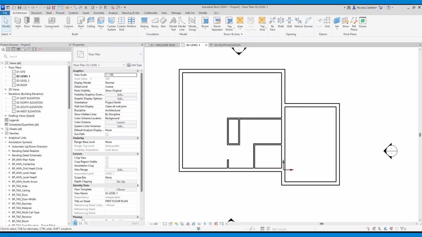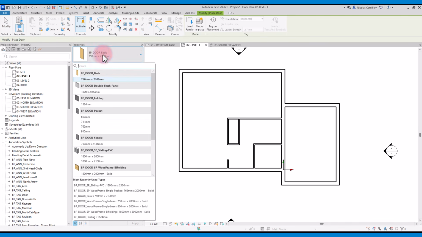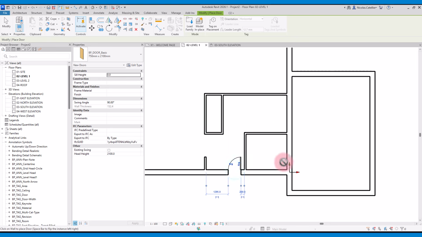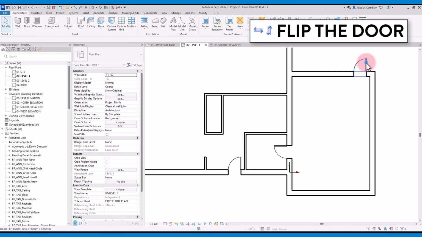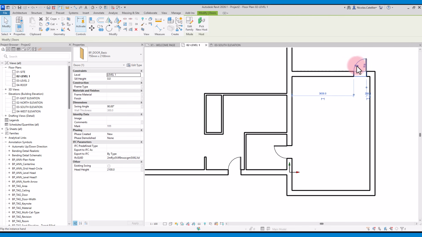Walls are complete, it's now time to create doors. You'll find them in the Architecture tab or by using shortcut DR. Select the basic door type. Simply click on the wall to create the door. Click on the blue arrows to flip the door around. You can also press spacebar to flip.